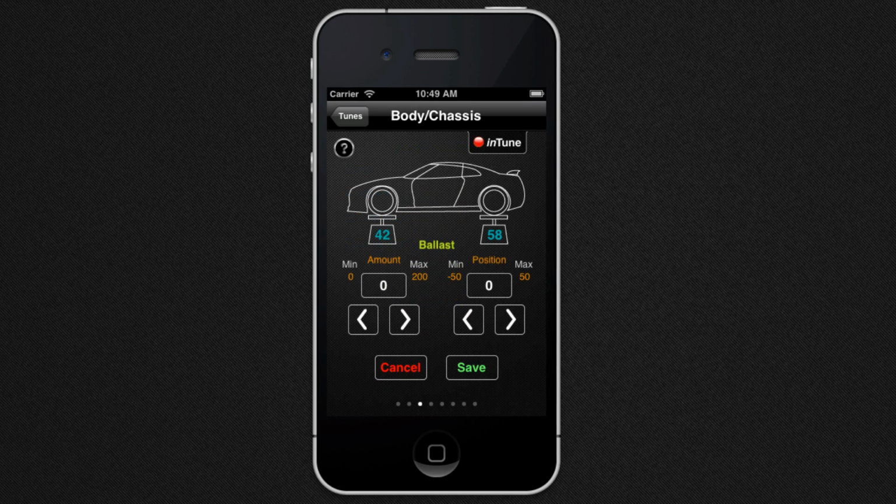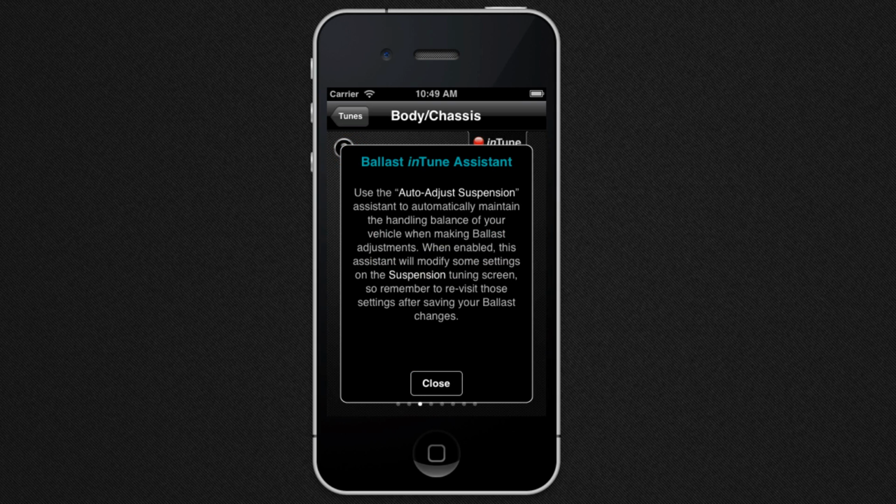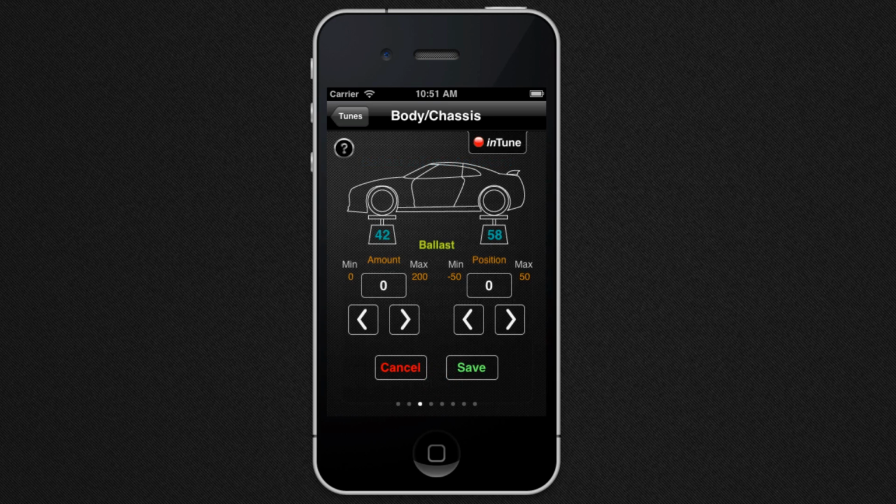The Ballast section also has an InTune assistant available. This is one of the most powerful assistants available in GTune 5. It allows you to maintain the handling balance of your vehicle as you make ballast adjustments. This assistant must be enabled before saving any adjustments you've made to your ballast settings. If you do so, be sure to revisit the suspension settings screen, as those values will likely have changed.